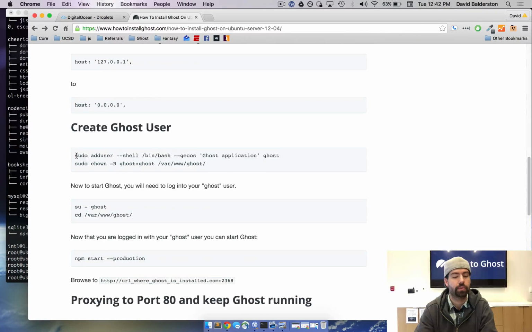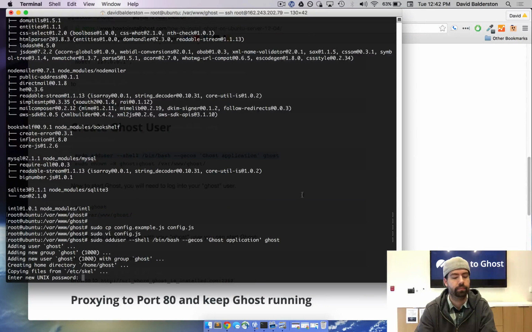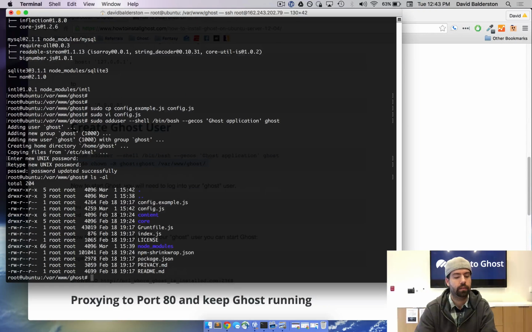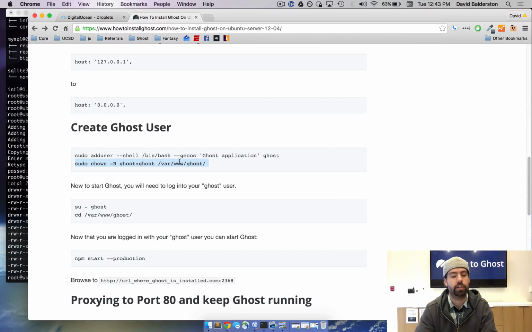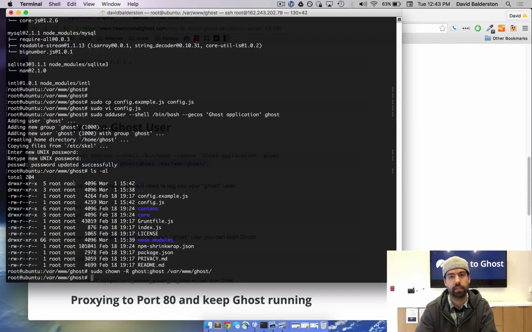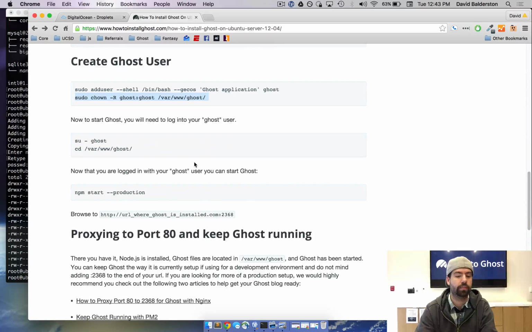Now we need to create the Ghost user. So we're going to add a new user, and type in a password for your Ghost user. Then we're going to change the owner of the entire folder structure to ghost. Right now you can see the owner is all root, so we want to change that to ghost, so the ghost user is running it and not root. You do that for security reasons, because if someone hacks the Ghost blog, you don't want them to have access to the whole server. So now we're going to change into the ghost user.